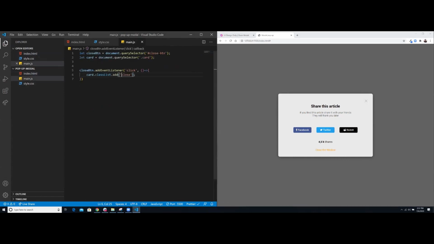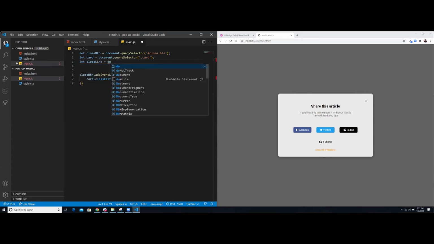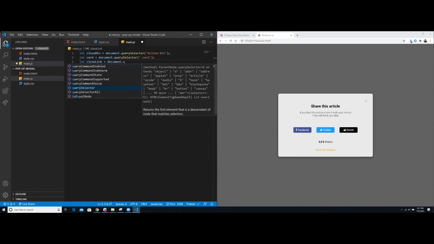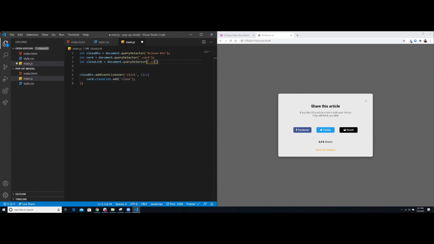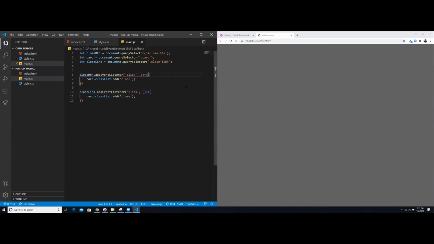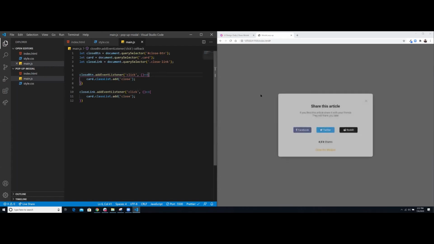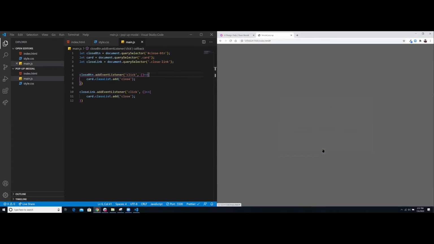Now I also need to add this functionality to this button here. To do that, it's very simple. I'm going to do let closeLink equal document dot querySelector dot close-link. I'm going to use the same event listener, however, it will be on the link, not on the button. So we'll save this. And now when I click on this link here, the card will disappear. Perfect.